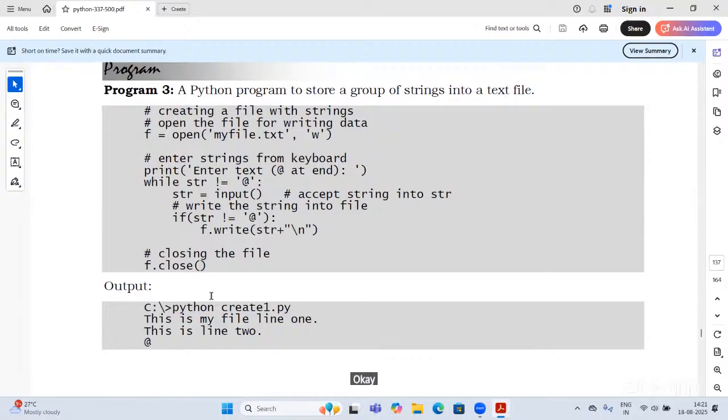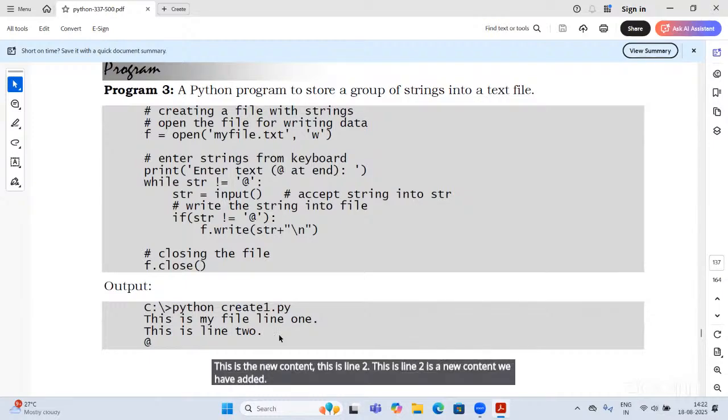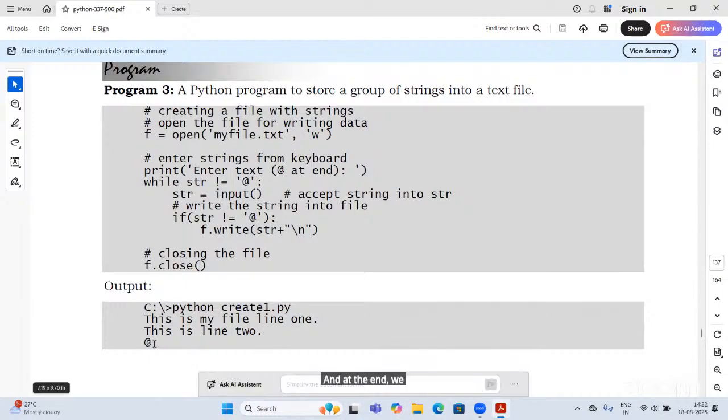This content is written in the myfile.txt text file. See, the previous content is already available: This is my file line 1. This is the new content. This is line 2, the new content we have added. And at the end, we have added the @ symbol, which marks the end of the text information in the file.